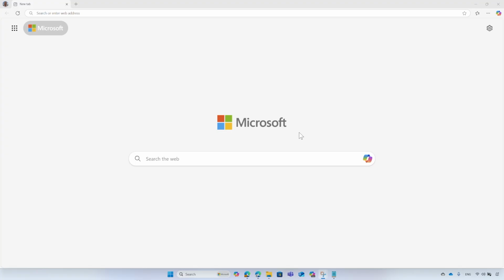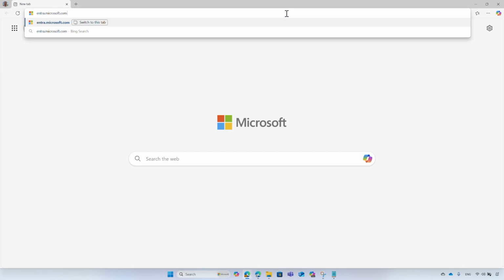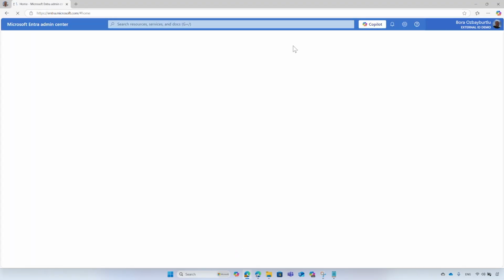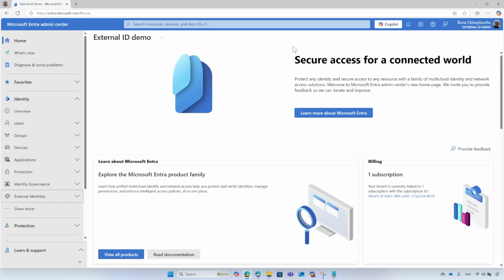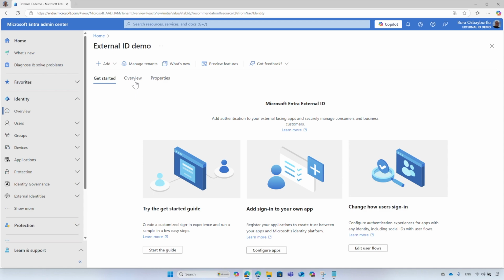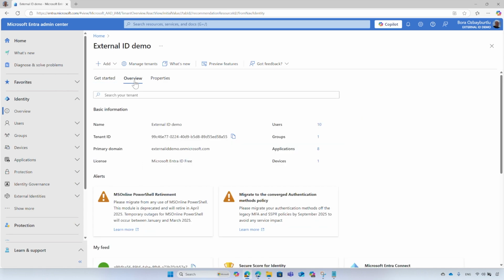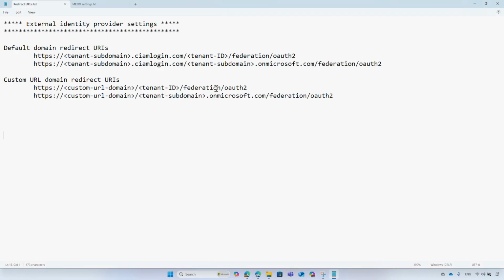Start constructing the redirect URIs by collecting necessary information of your Microsoft Entra External ID tenant. Go to the Microsoft Entra Admin Center and sign in with your Microsoft Entra External ID admin account. Select Overview. Copy the Microsoft Entra tenant ID and add it to a document with the redirect URLs. This document shows 2 redirect URIs for the default domain and 2 for the custom URL domain. Replace the tenant ID with the ID you copied.